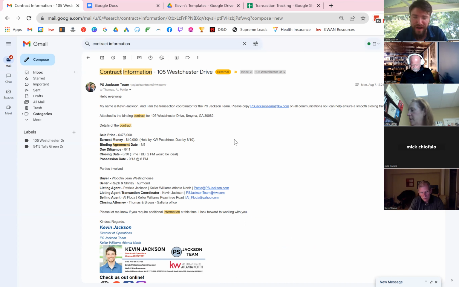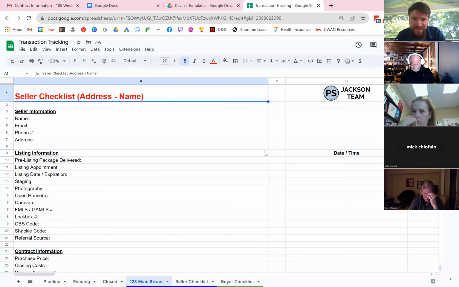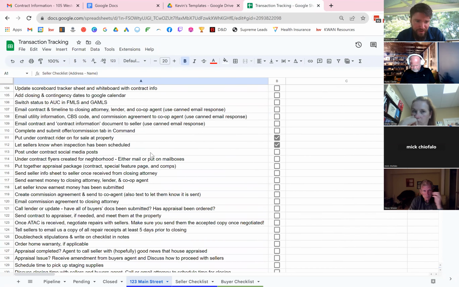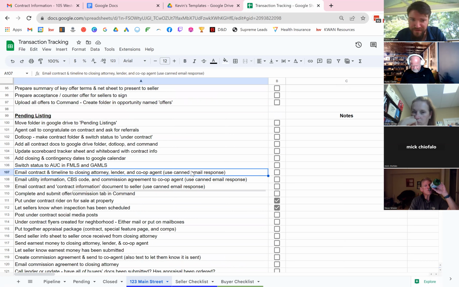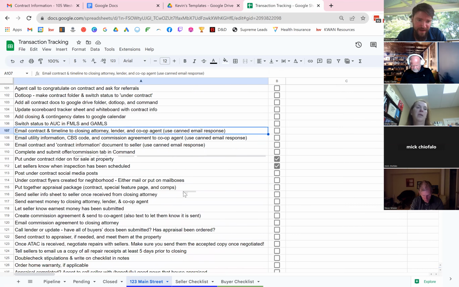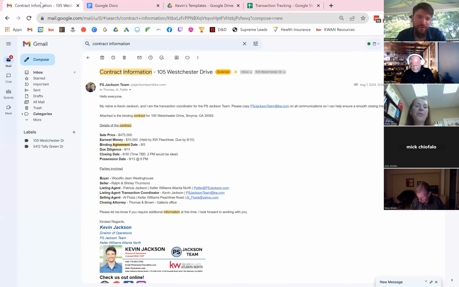Right. But pretty much what I have set up, the system that I run, is going back to my transaction tracking sheet. You'll see here, this is the seller sheet. When they go under contract, I have tasks in here for email templates. It used to be called canned email response, and they've changed it. I have a part of my checklist that is, okay, use this specific template to send out on this day. Got it. And then as we go through, there's more for the appraisal coming. So it really comes down to how you want to do it. You could easily make a smart plan for it, but I just like doing everything in Gmail.